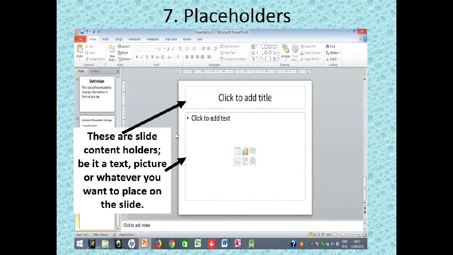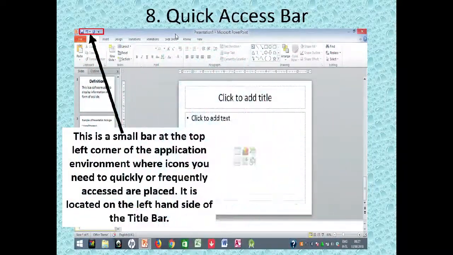Now let's move to the next feature. The next feature is the quick access bar. The quick access bar is a small bar that is located on the left hand side of the title bar. This is the title bar that contains the presentation 1 and Microsoft PowerPoint, meaning the title bar shows you the name of your presentation and the name of the package, which is Microsoft PowerPoint. Look at the arrow pointing to the quick access bar up here.